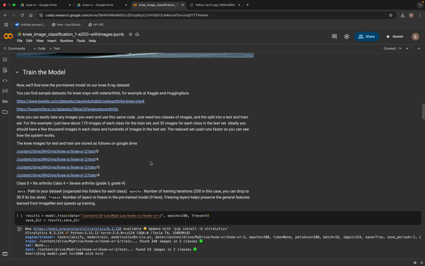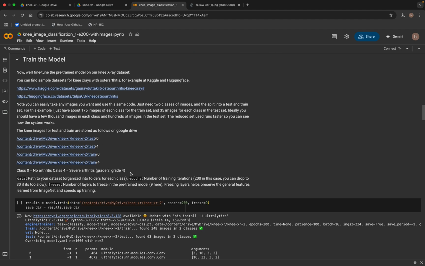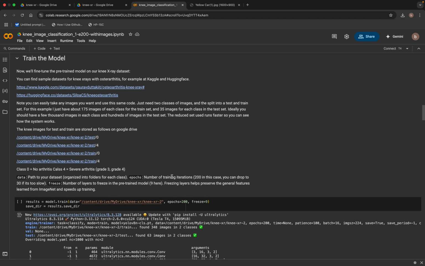So you want to put all your images into a single folder. In my case, I put it in the single folder knee-XR-2. This is the path to that folder. And inside that folder, there are going to be two folders, both a train folder and a test folder. And in each folder, there's going to be sets of images where there's going to be no arthritis, which is going to be folder 0, and there's going to be arthritis, which is going to be folder 4. Do that also for your test data set and your train. And then we're going to run our model here.